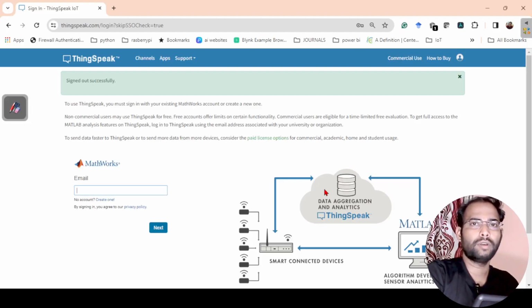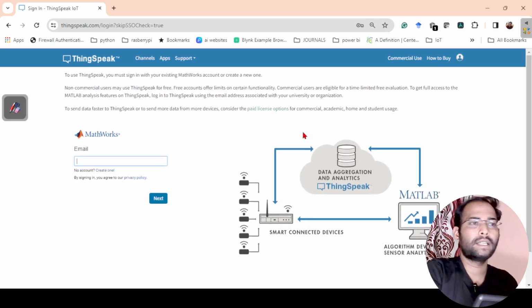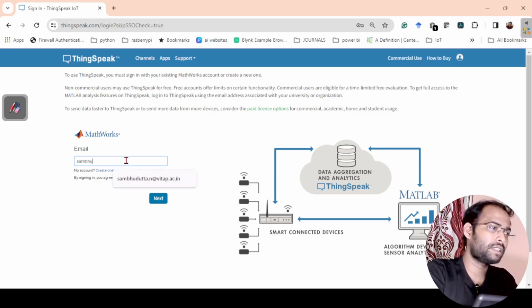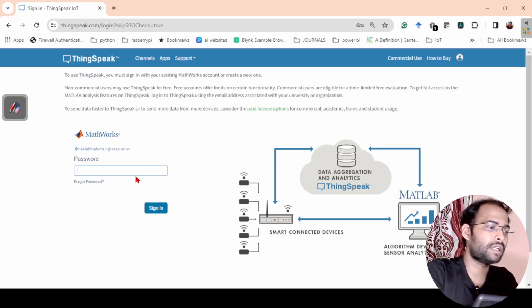Today we will see how to implement a simple IoT project using Raspberry Pi Pico, and we will be sending the sensor data like DHT22 humidity and temperature data to a cloud platform that is called Thingspeak. I have already explained about this Thingspeak in my earlier videos, you can check on that. We will be logging in first and we will create a new channel there.